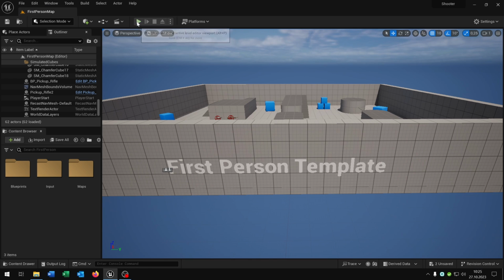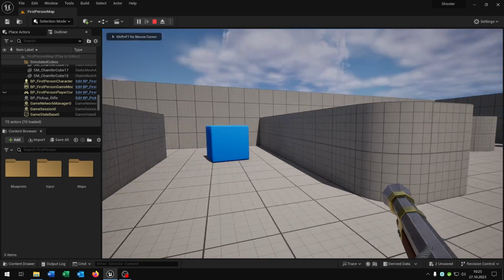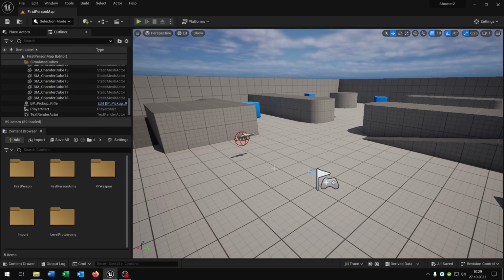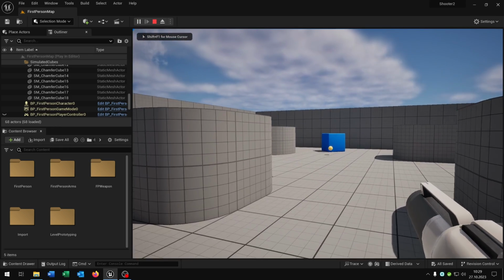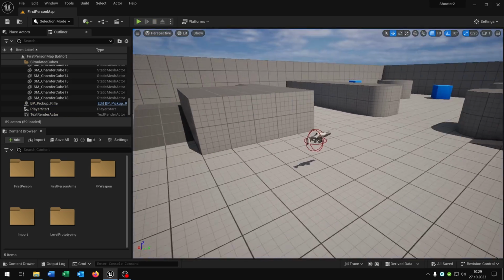In this tutorial I want to show you how you can customize your weapon inside the first person template. So let's go. Inside the first person template of Unreal Engine 5 you get this pickup rifle here that you can pick up and shoot with it. So let's take a closer look.